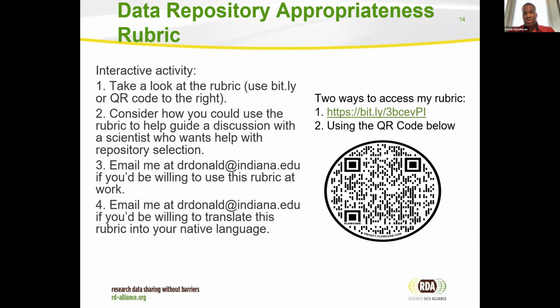Because what I found was that the items in this rubric represent a consensus among scientists from these different disciplines about factors that are important to them when trying to select a repository. Now, is this a one-size-fits-all? No, because with focus groups, you get really detailed information from the participants, which may or may not generalize. But I do think that there is some overlap.